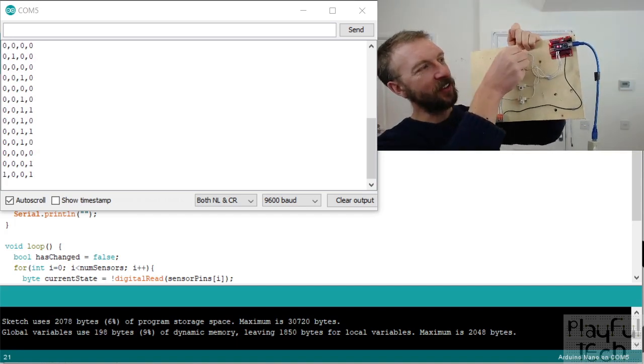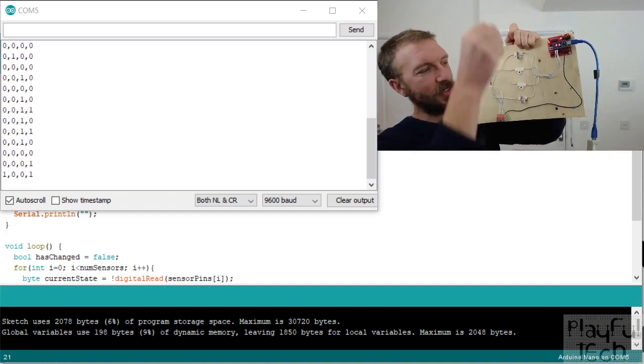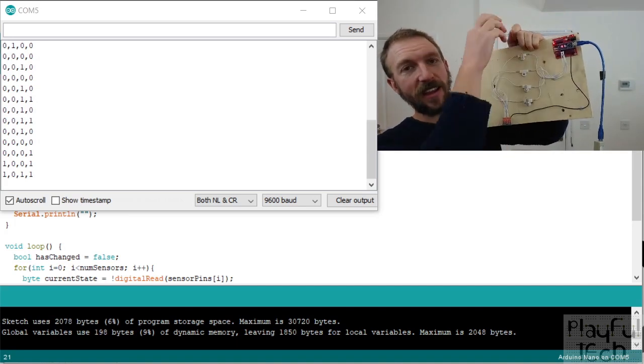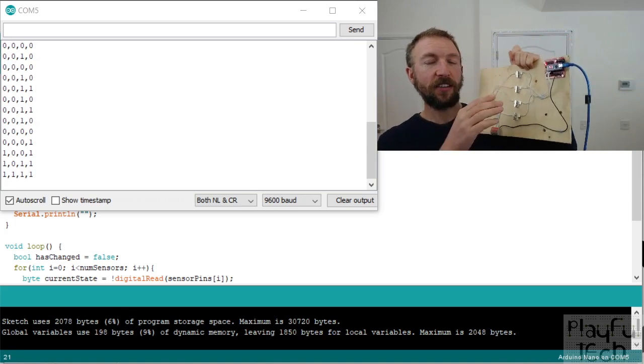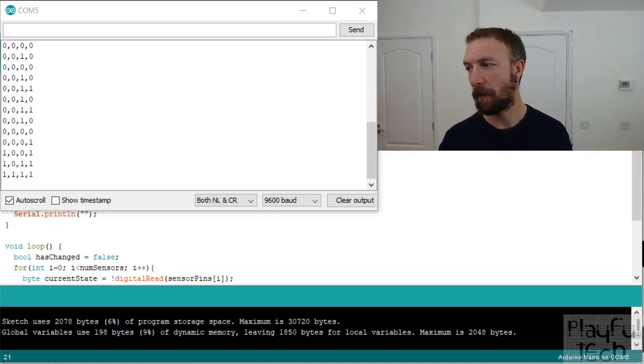So a 1 means that that sensor does have a magnet in front of it, and a 0 means it doesn't. Okay, now let's look how we can get that into Node-RED.